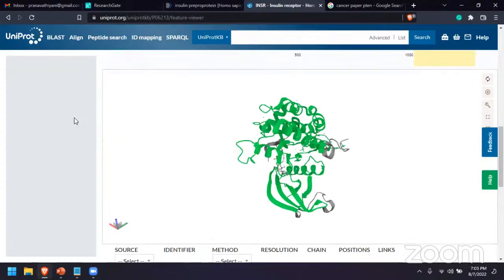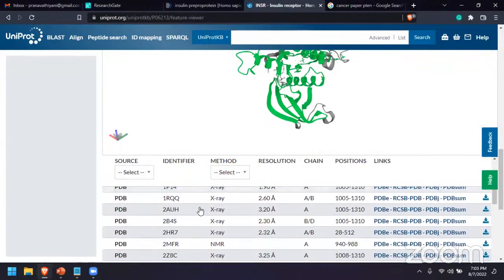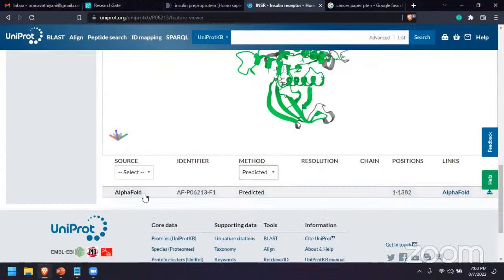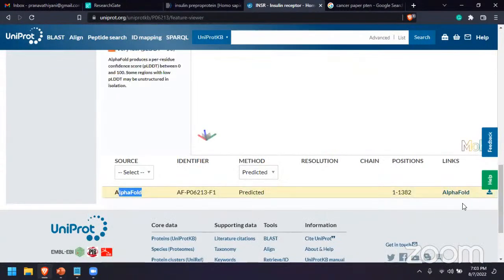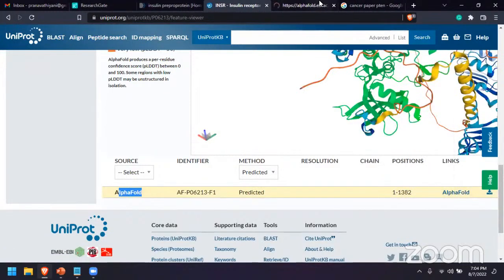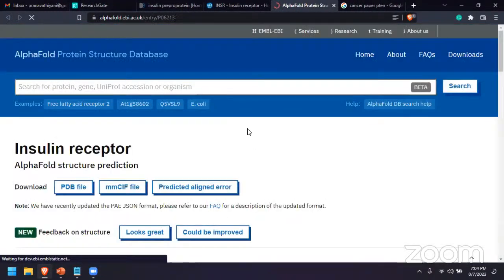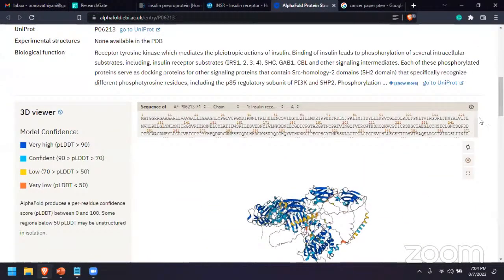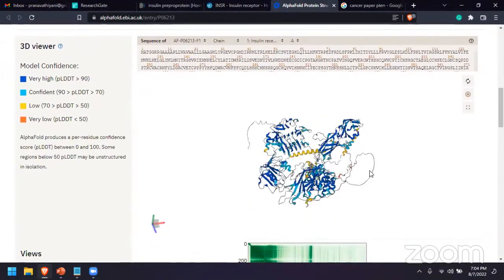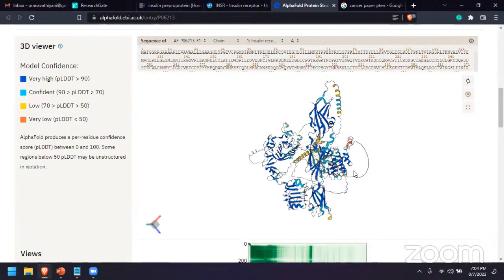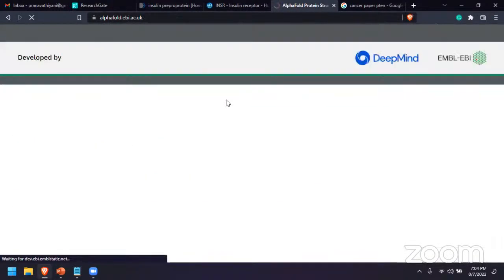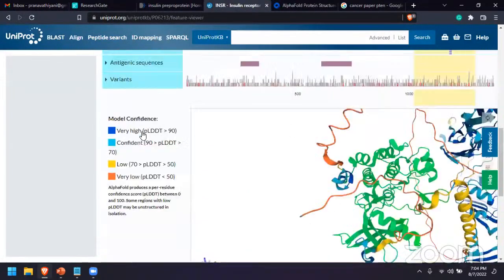Under that you get the structure of your protein. Basically, it will first list the PDB structures, which are solved using different methods like X-ray, EM, or NMR, and also the predicted structure, which is available from the AlphaFold database. If we hit AlphaFold here, it will open a new site, and you can get the same structure and information, like how much is the confidence of prediction. For most proteins, AlphaFold has a predicted structure, and it is available in the AlphaFold protein structure database. Let's go back here.